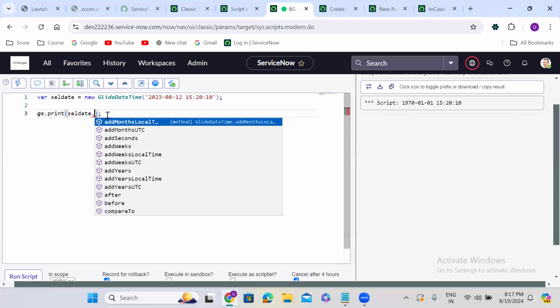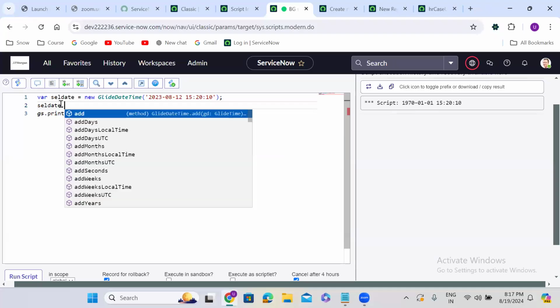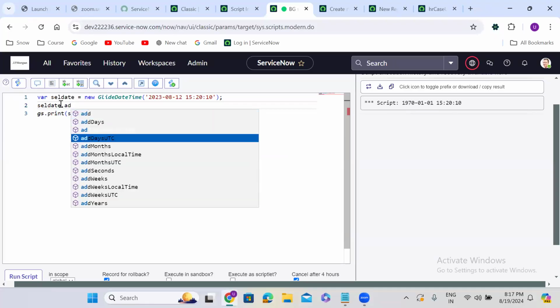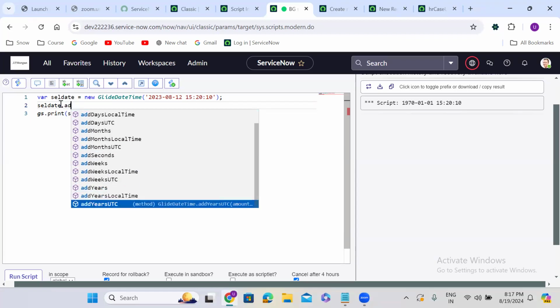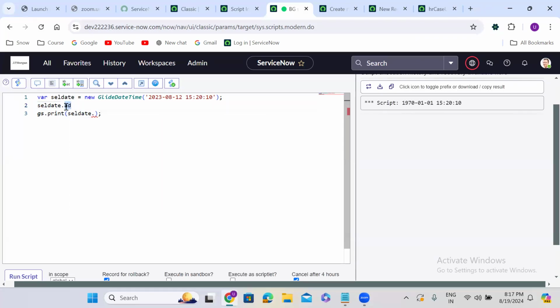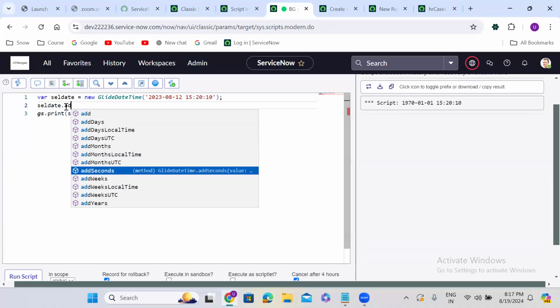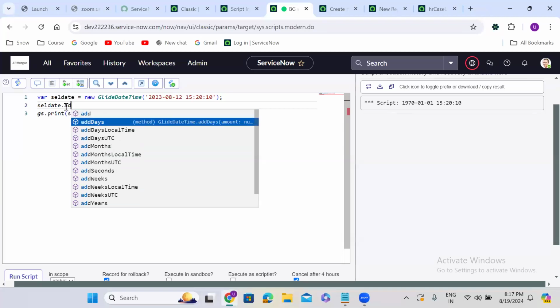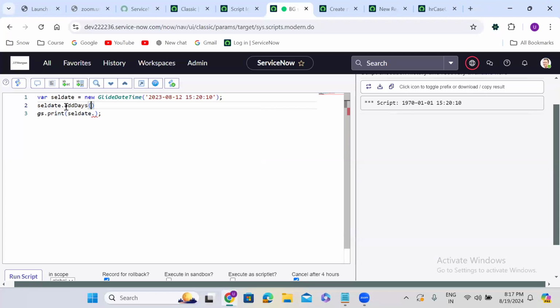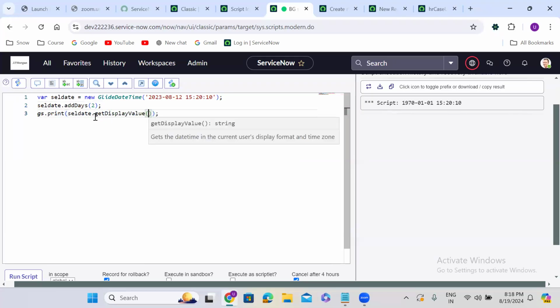So here, if you use selectedDate dot add, you can see addDays, addMonths, addSeconds, addWeeks, addYears. If I want to add 2 days to the selected date, August 12th, I am adding 2 days to August 12th.